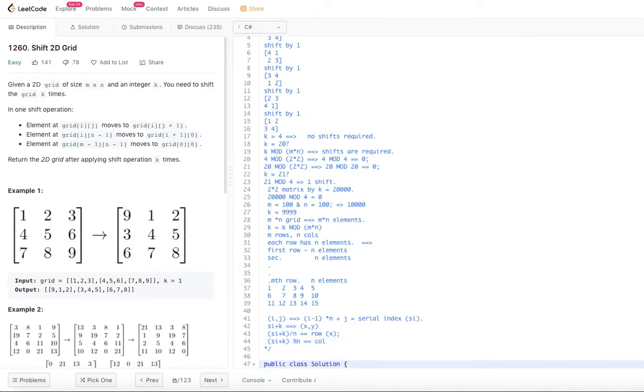Or simply, how many are left over? What you can do is SI plus K minus X into N. That is also possible. So this is one way, and the other way is SI plus K minus X into N. This will be our column. This is one more way to do it. Now you have the XY index. Whatever character you have at IJ, put it at XY. That's it, we are done. The same logic we are going to see in the code now.